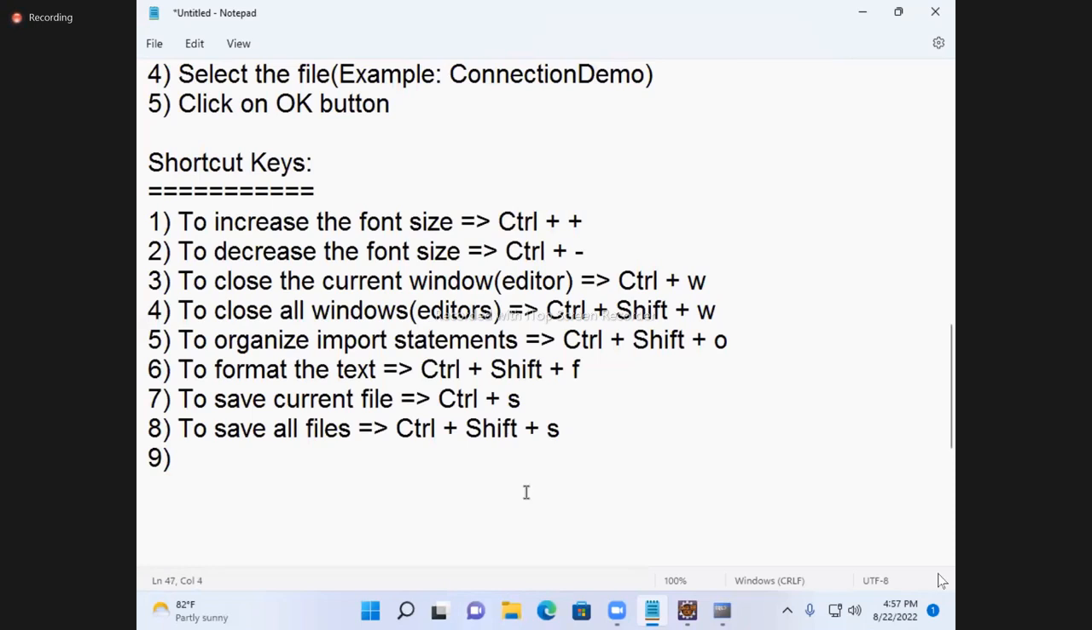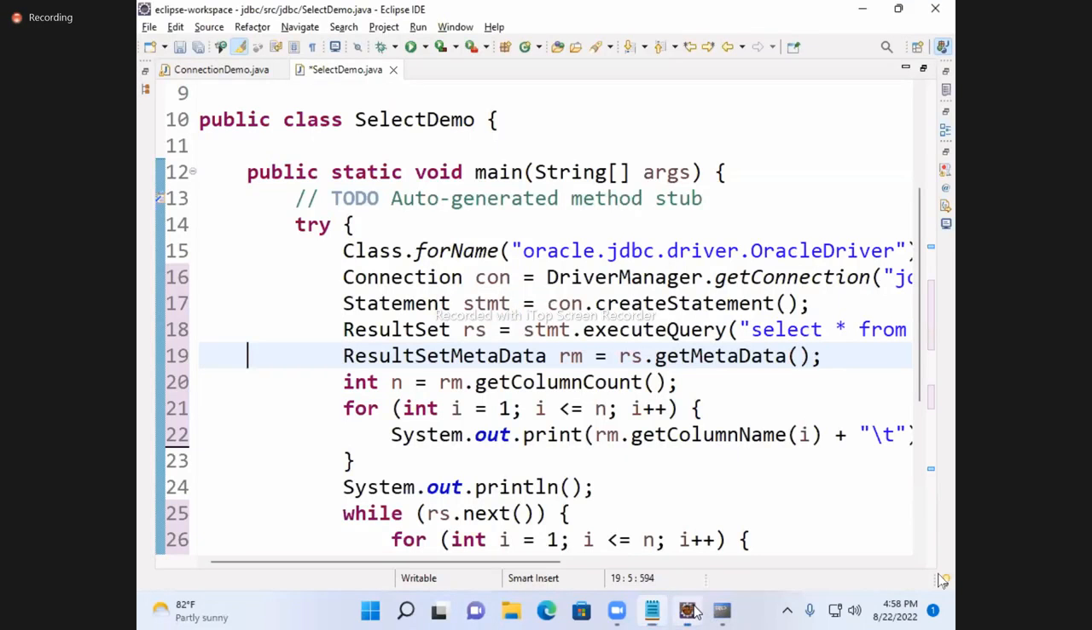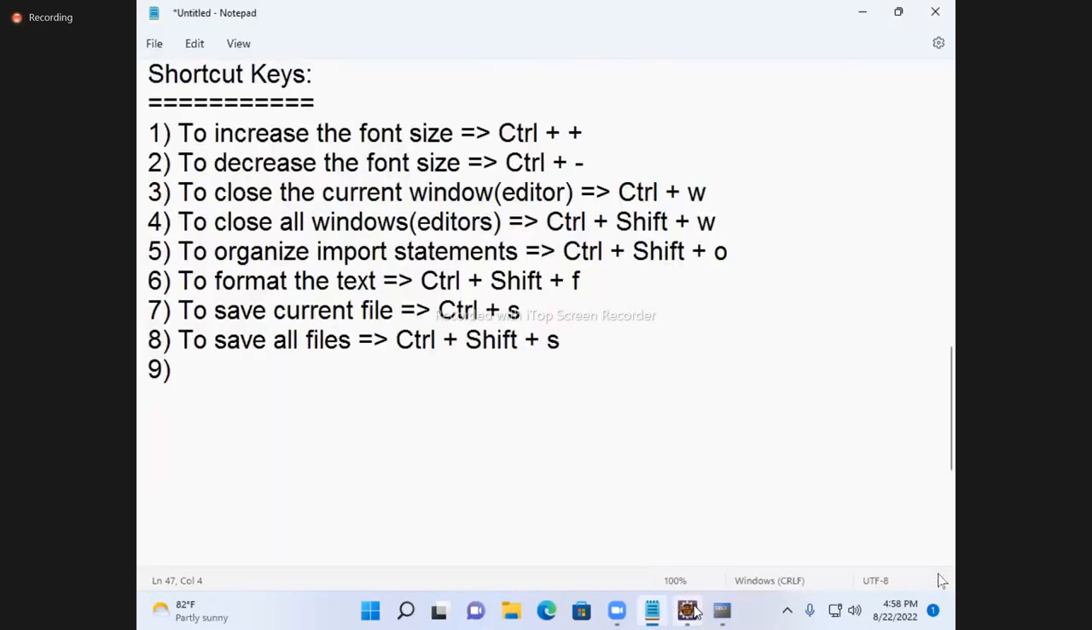To save current file, Control S. To save all files, Control Shift S. To save current file, Control S. To save all files, Control Shift S. Is it over?